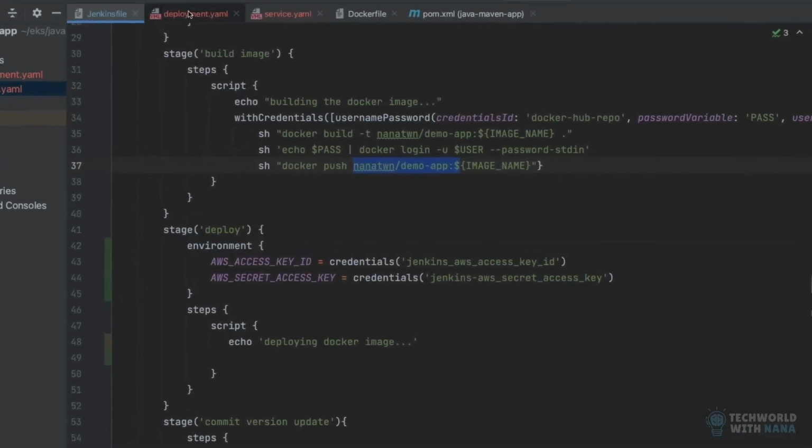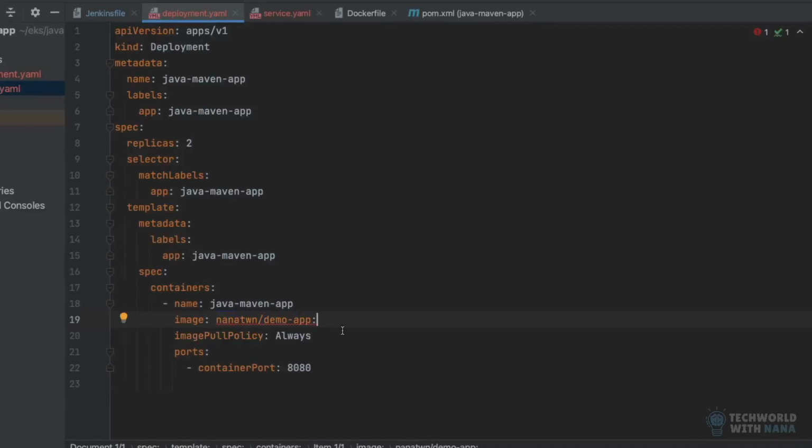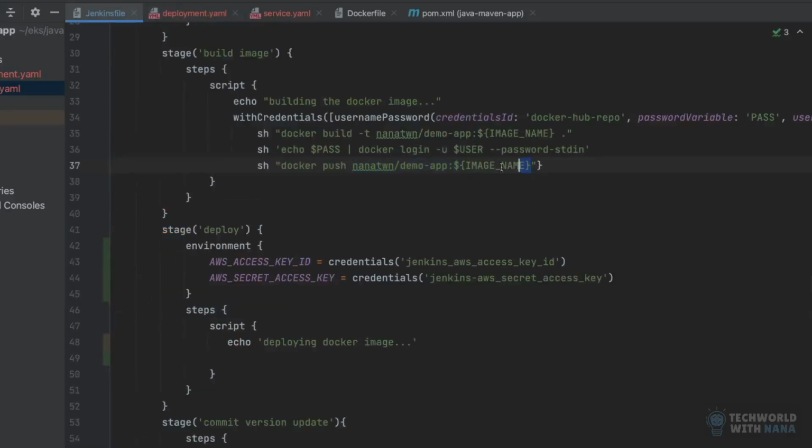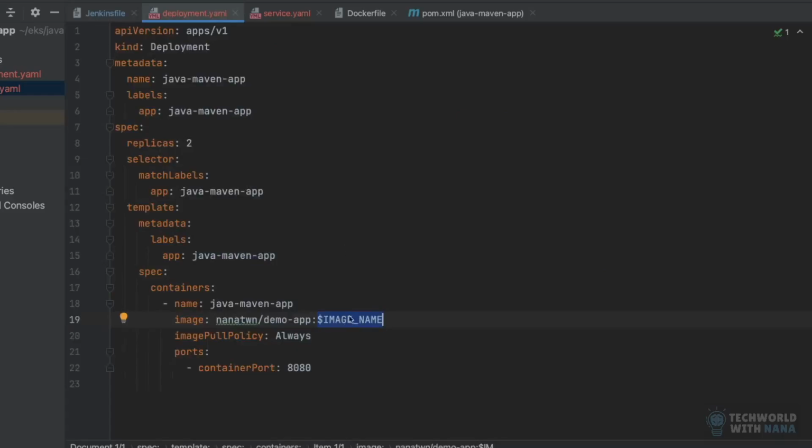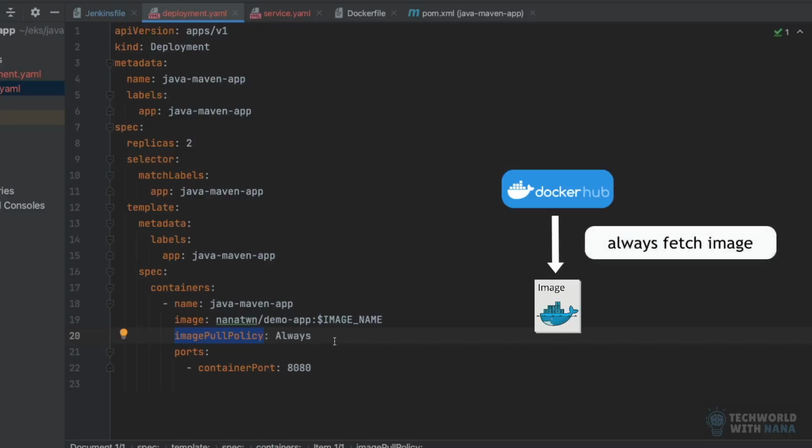So I'm going to copy the repository name. And at the end, we're going to need the image name. So we're going to set it using an environmental variable IMAGE_NAME. And this is the environmental variable name that we're setting in our Jenkinsfile. So we are going to substitute this value every time the pipeline runs. So always the newest image version gets set right here. And we have image pull policy defined, which basically always fetches a new image when the pod starts, no matter whether that specific version is existing locally in the Kubernetes cluster.